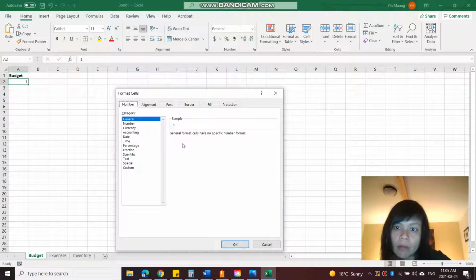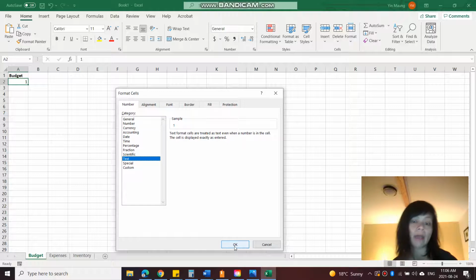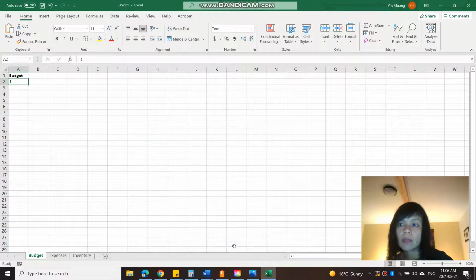Here you can change it to text. Text format cells are treated as text even when a number is entered in the cell, and the cell is displayed exactly as entered. I like that because I want 001. I don't want it to be shortened to just 1. So I'm going to go OK.